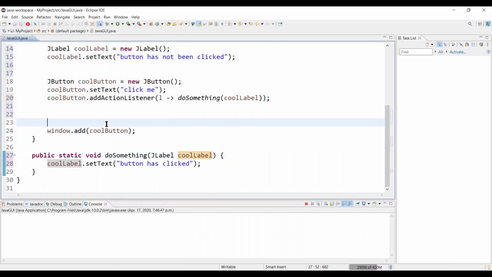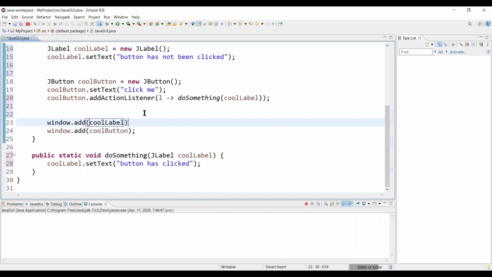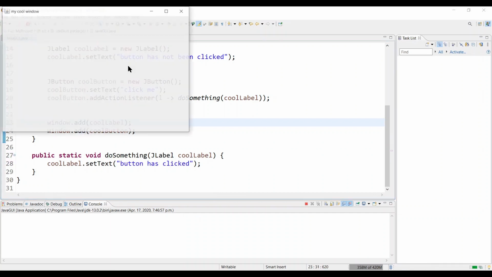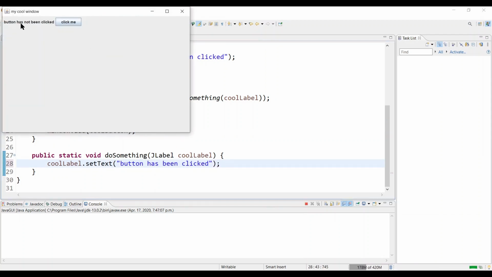But we don't. Reason why? We didn't add it. Cool label, we created it, but we didn't add it. But now that we have added it, we should see it. Button has not been clicked. Button has been clicked. So now we can see, we run this, button has not been clicked, click me, button has been clicked.